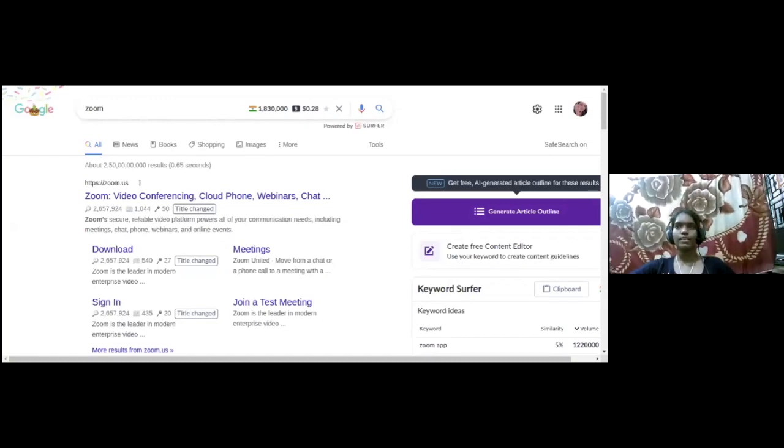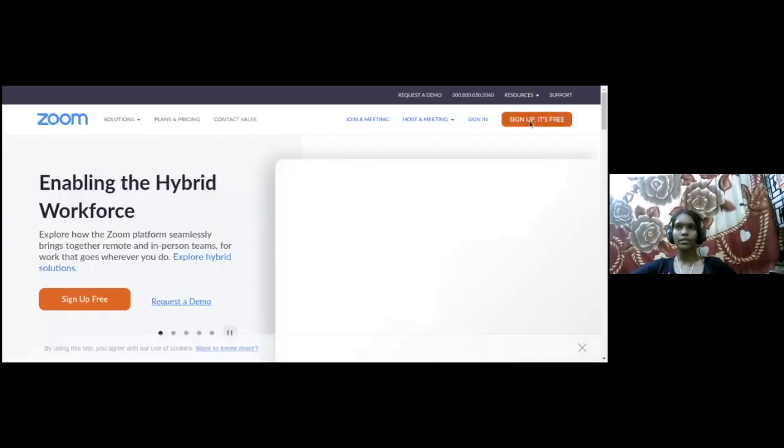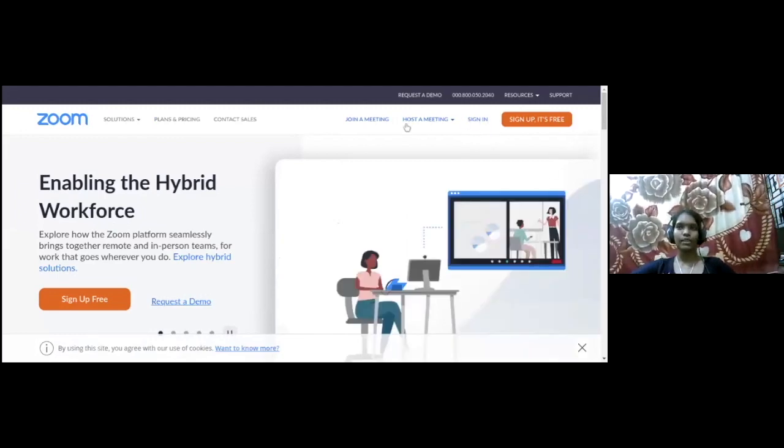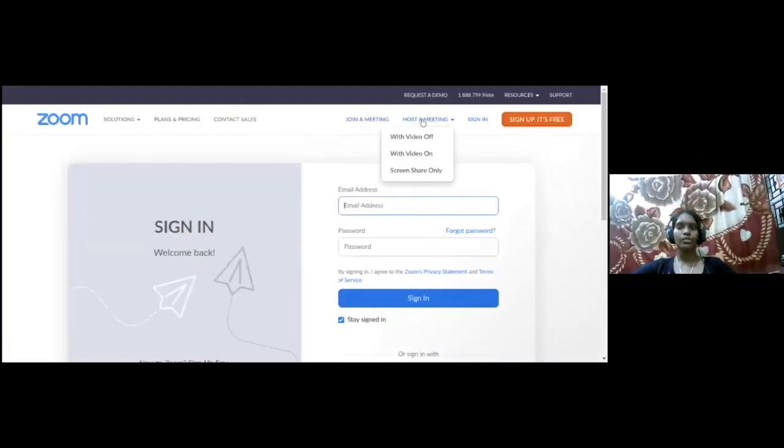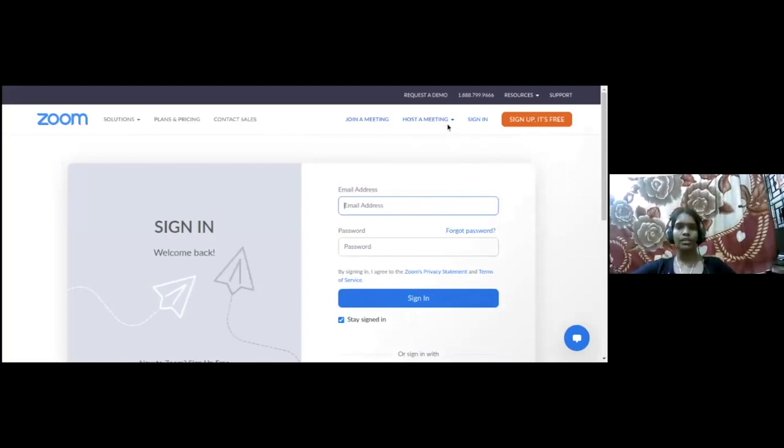Now we'll see how to create a Zoom link, which your students can join, and you can create a recurring link. When you go to zoom.us, you need to sign in. You can use your Gmail ID to log in, and you can host the meeting and provide the details of the meeting, like the time and date. Then you'll get the link to be shared.